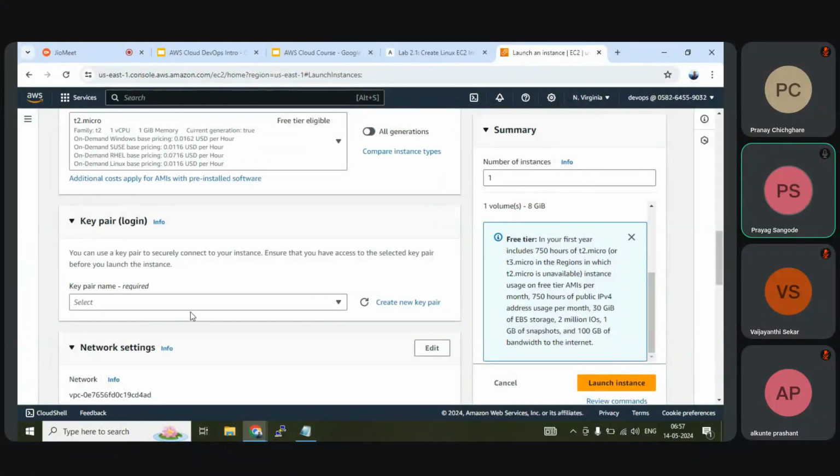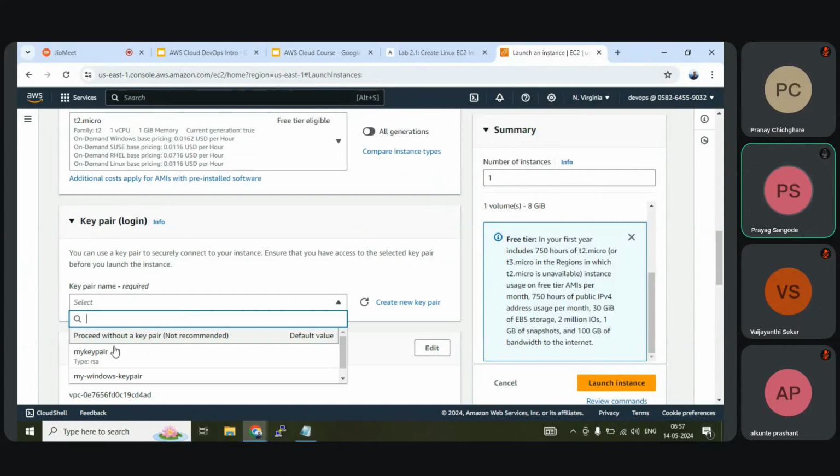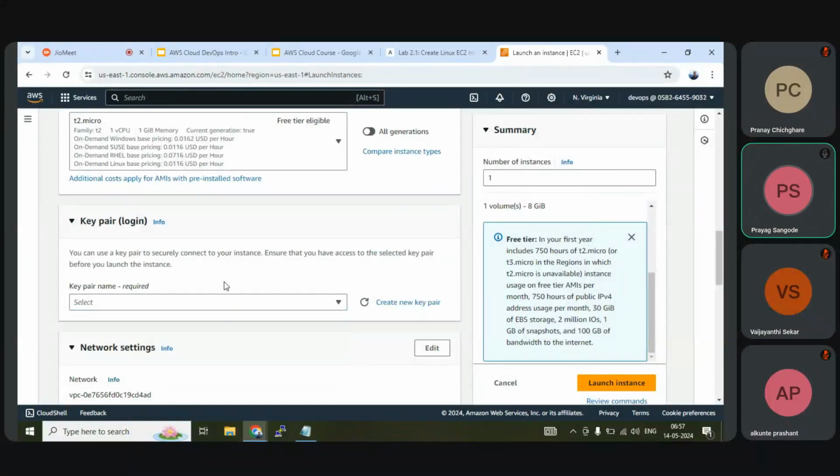Now I already have a key pair, so I can use it. Most of the time we either create a new key pair or use an existing one. It is up to you. As this is our first exercise, we need a key pair. So why do we need a key pair?